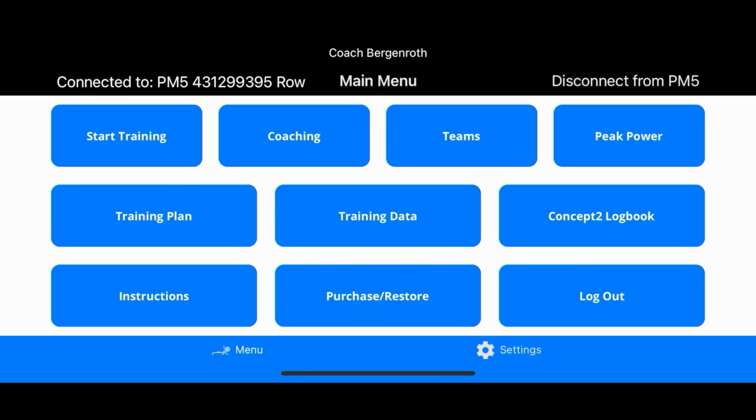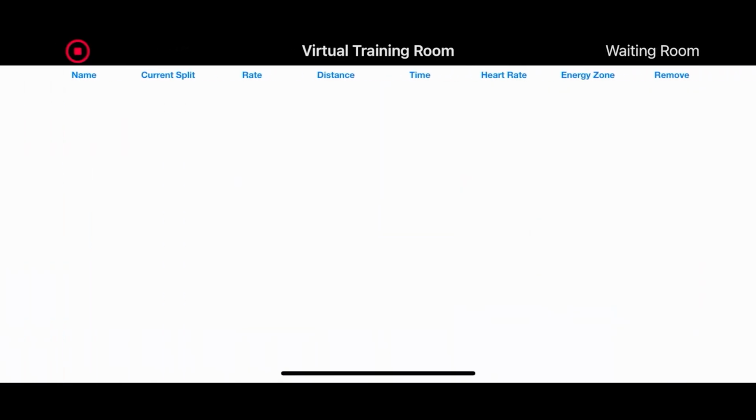You can also see data for remote athletes within the mobile device as well. So what we'll do here is show how to access that. From the main menu, you hit Coaching. And once you hit Coaching, you'll see your virtual training room. In order to admit athletes to this training room, you're going to have to click in the top right-hand corner for the waiting room.